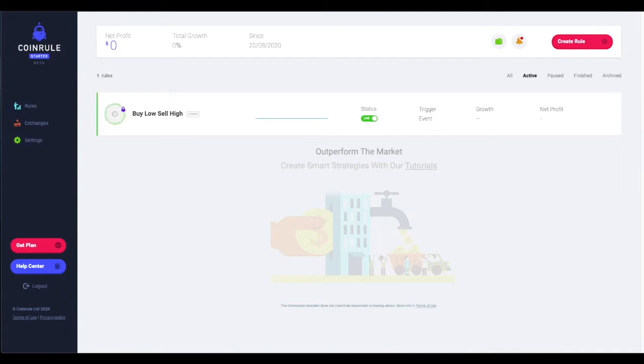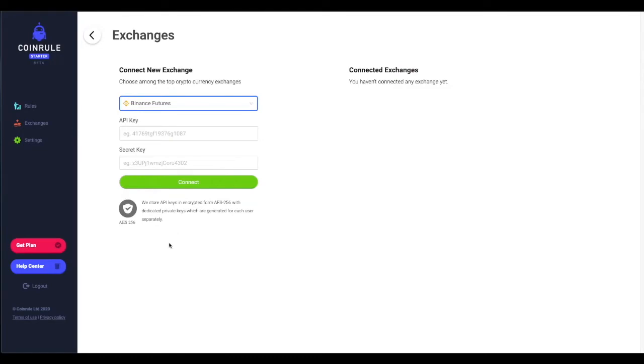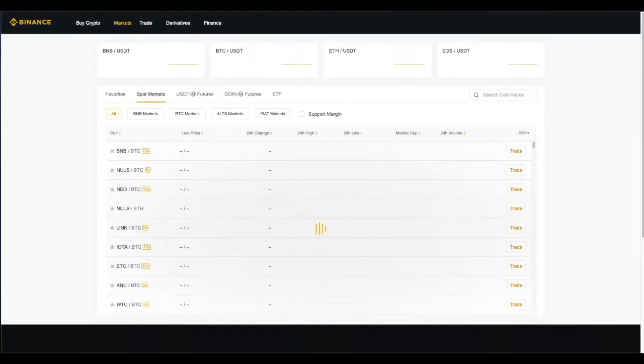This is how to connect your Binance Futures account to COINRULE. First press on Exchanges, then select Binance Futures. Now head on over to Binance.